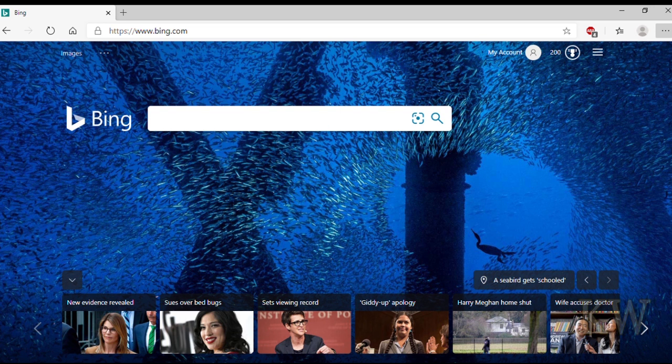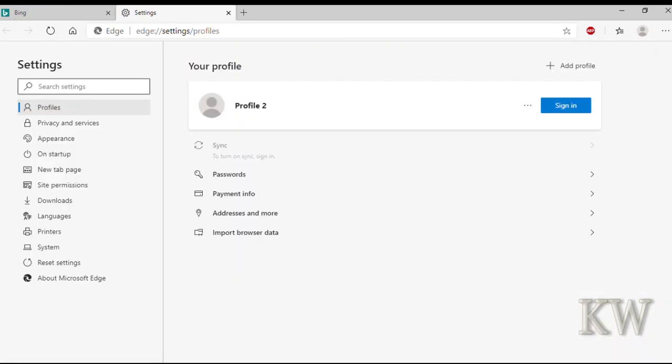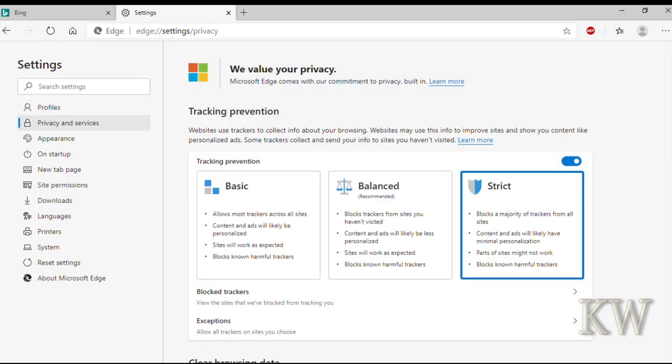And you can see we're on profiles. So you log in with your Microsoft account, of course. And if you look at privacy and services, you can see they've got tracking prevention: basic, balanced, and strict. Basic allows most trackers. Balanced blocks trackers from sites you haven't visited. And strict blocks a majority of trackers from all sites.